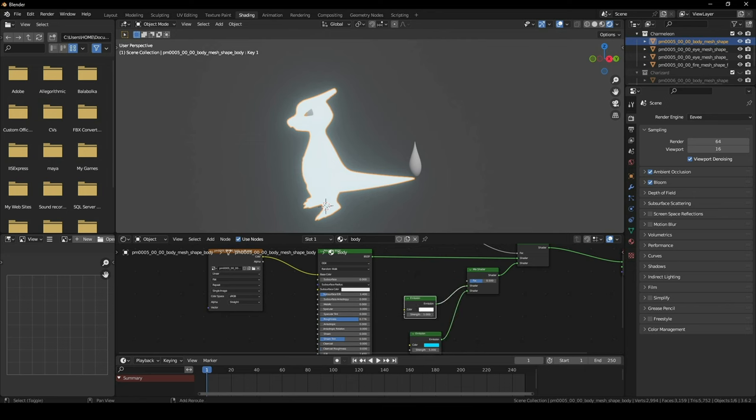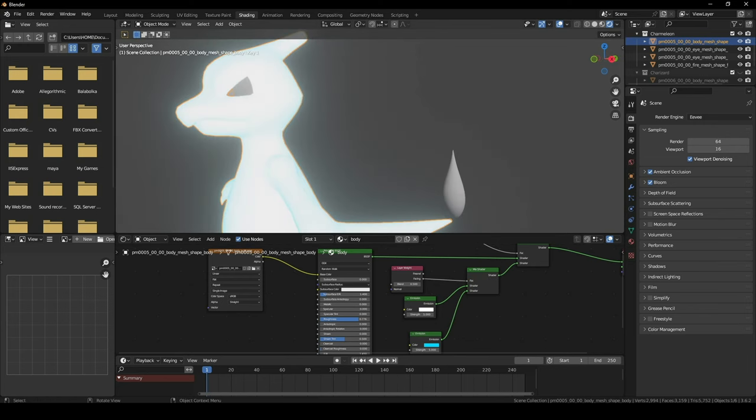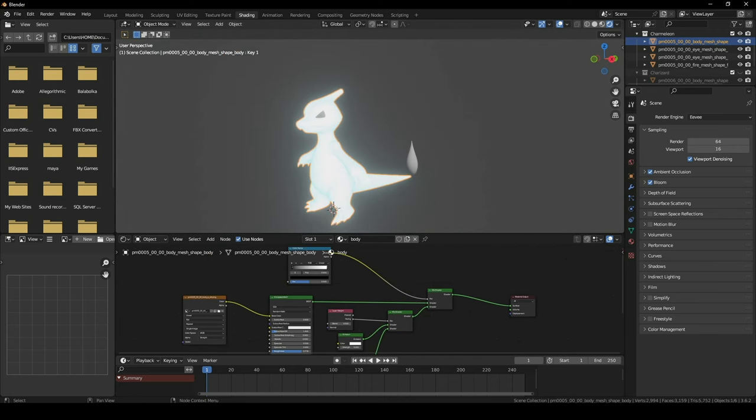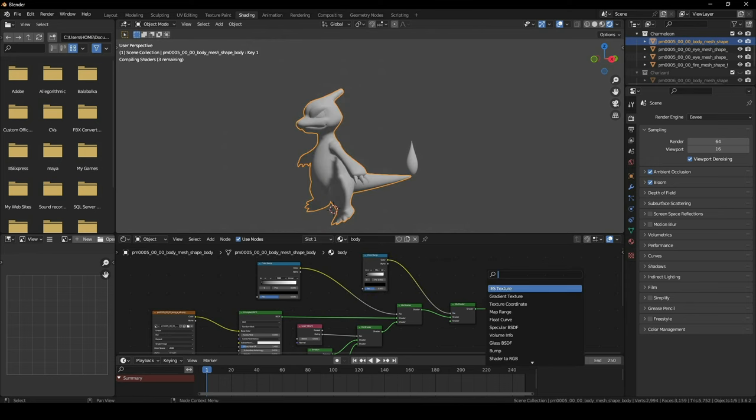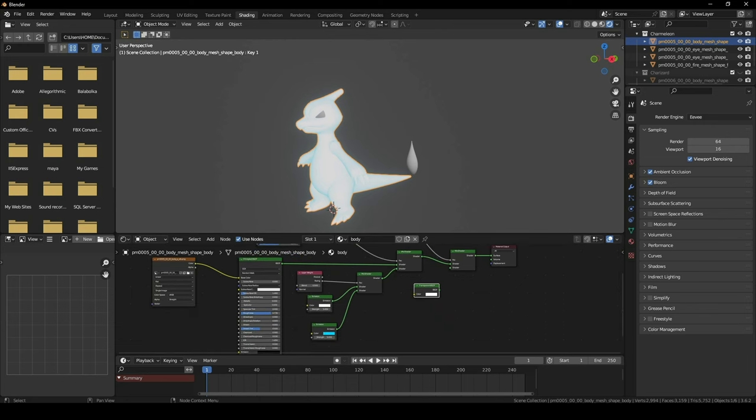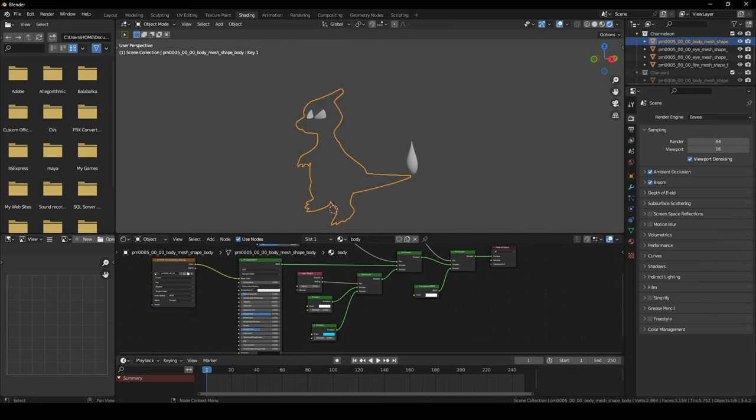Now Shift A and add in a layer weight node and plug facing into the factor. And we have this sort of effect going on, which makes it look a lot better. Now again duplicate the mix shader, duplicate the color ramp, and add in a transparent BSDF. I think you probably know how this is going to work.